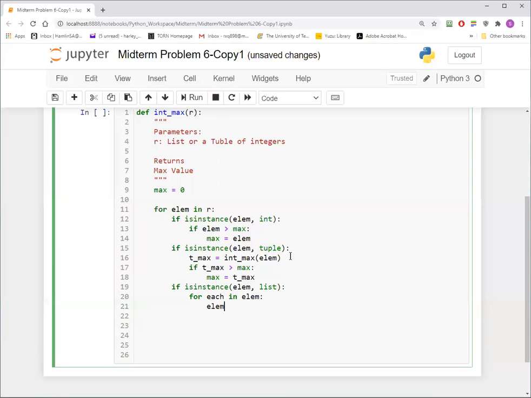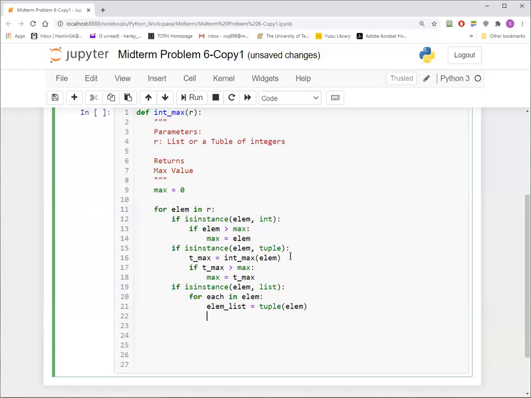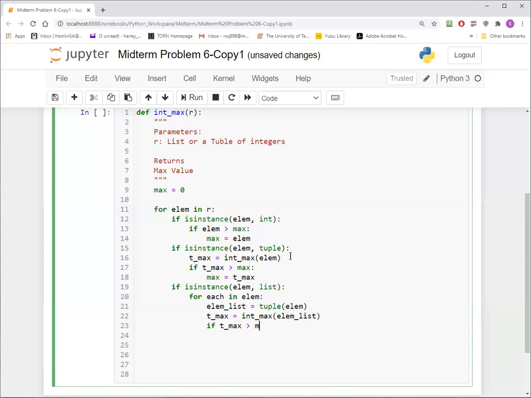Let's give it to element list. We're taking that list and turning it into a tuple, because I know what happens when I deal with a tuple. I go tmax equals integer max element list, and that's basically recursive, and it's going to come back. I know if I have a tuple I can deal with it, and I can get tmax and get a value. If tmax is greater than max, we're going to assign that to max.